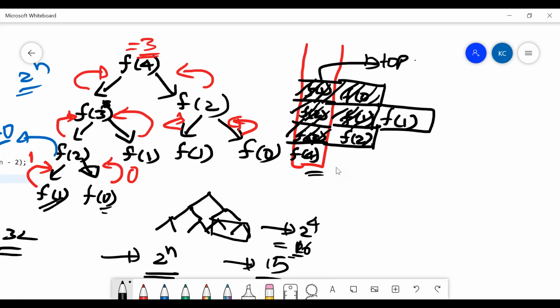So f of 1, its calculation is done. It's coming back to f of 2. Its calculation is not done. We need to call f of 0 as well. This is f of 0, right? F of 0, its calculation is done. Okay. Now it's coming back to f of 2. What is f of 2? F of 2's calculation is done. Coming back to f of 4, its calculation is done.